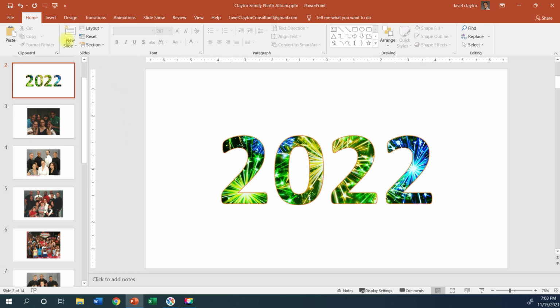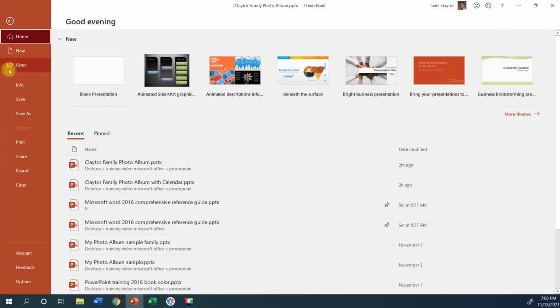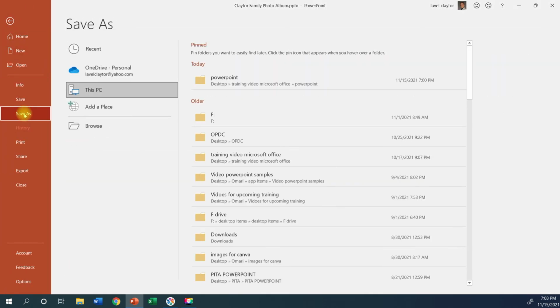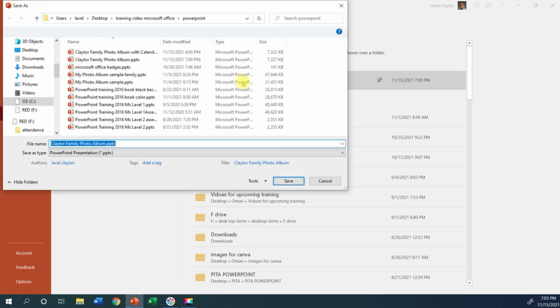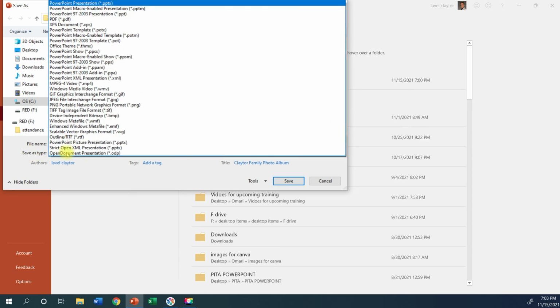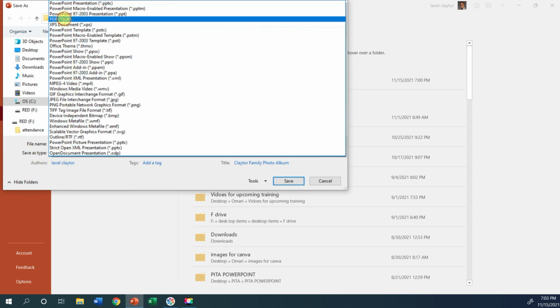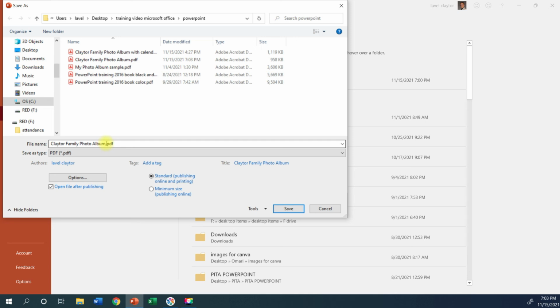Okay, so let me go to File. In the upper left corner, I'm going to go to Save As. I'm going to go over to PowerPoint folder. Down at the bottom where it says Save As Type, I'm going to click the down arrow. I'm going to choose PDF. And what I'm going to do, I'm just going to change the name of this. And let me hit my space. And I'm going to put Flip Book.